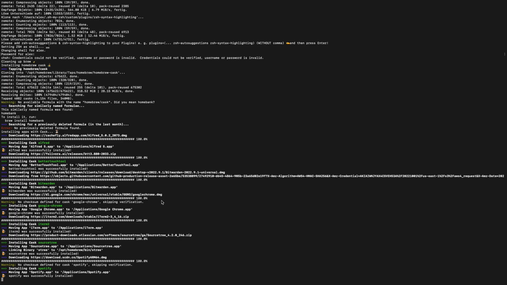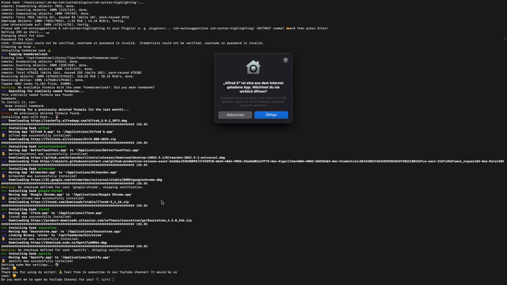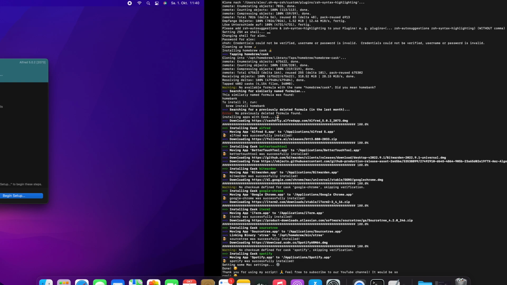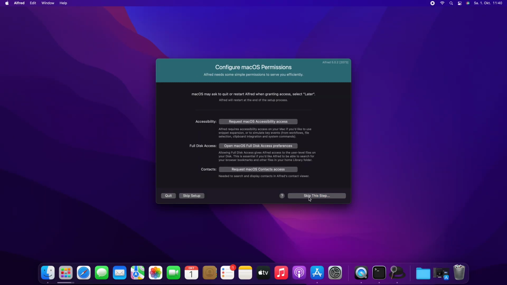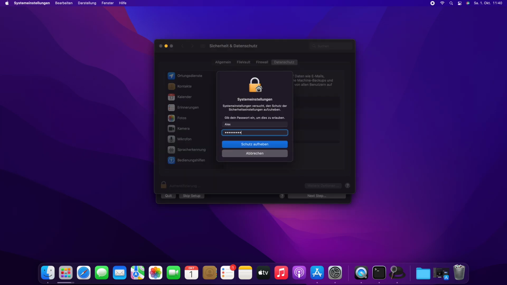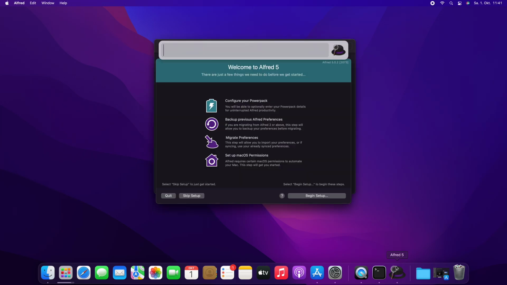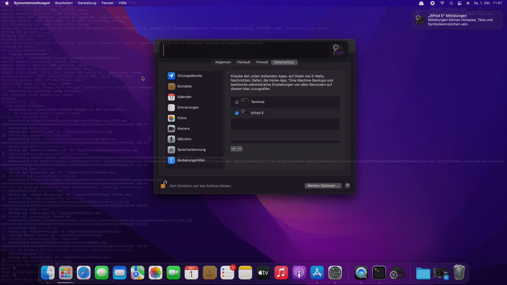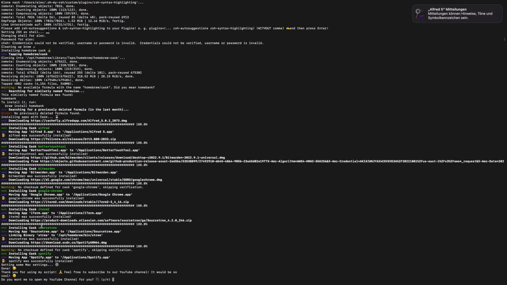I would appreciate it. Now it wants to open Alfred 5 and we just hit the open button and set it up. It's pretty easy, you can do it on your own. If not, write a comment, I will try to help you. But it's no big deal at all. And now you can see that we are finished.